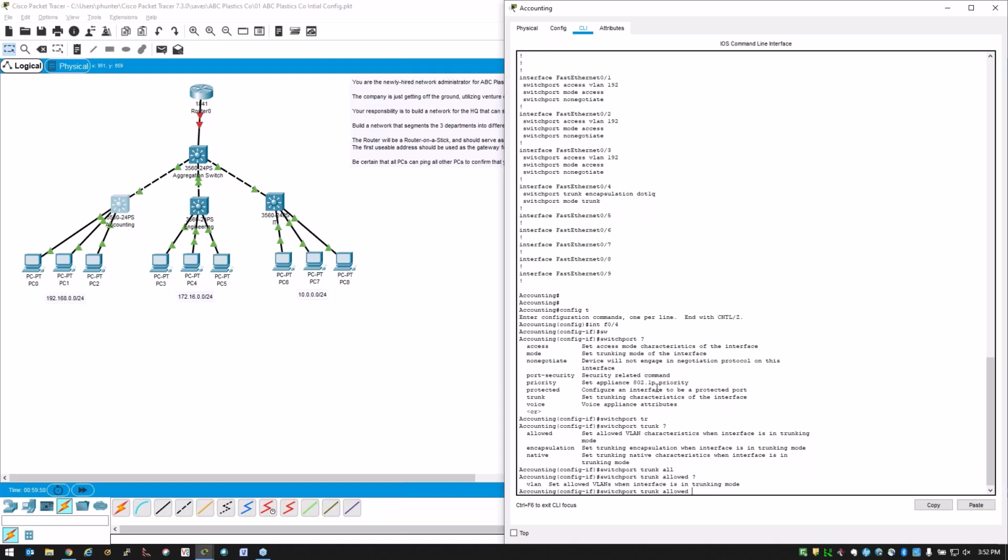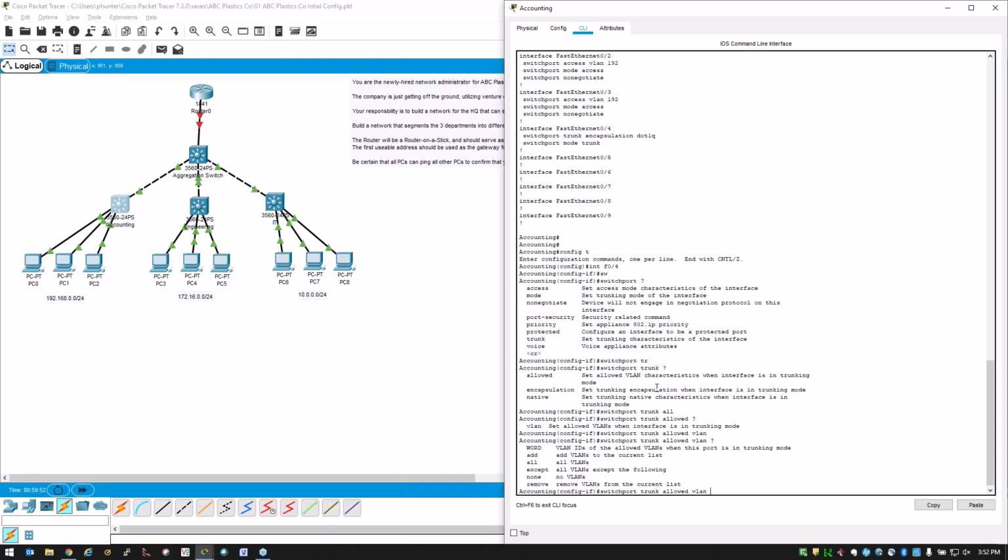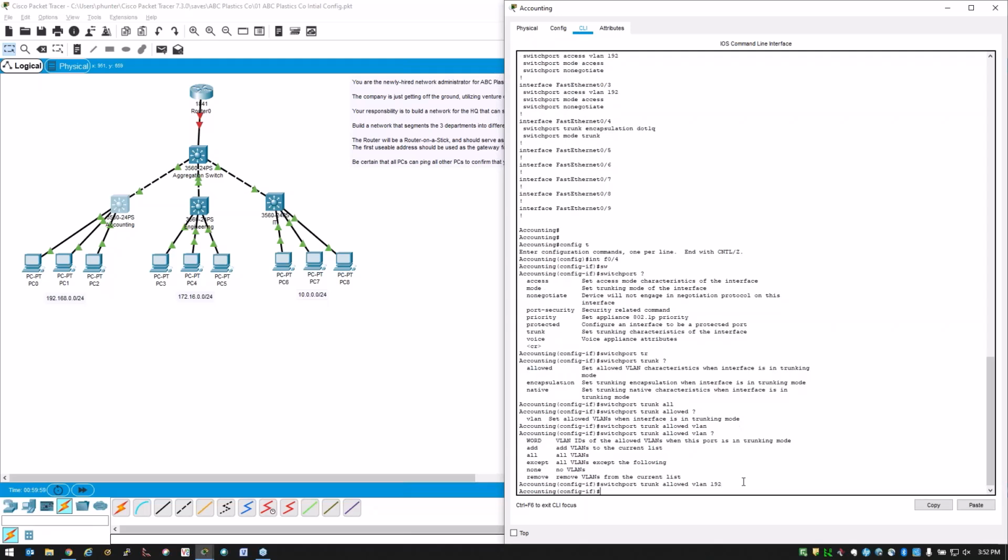So switchport trunk allowed. Well, what can we allow? Surprise, surprise. Specific VLANs. What VLAN would you like? I think we'll do 192 for the time being. Switchport trunk allowed VLAN 192. All right, and what that's saying is that's the only VLAN we're going to allow across this trunk.